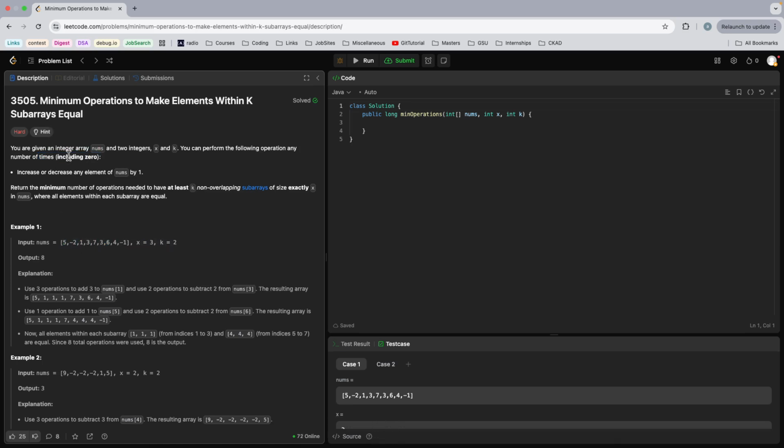Let's try to understand the problem statement. You're given an integer array nums and two integers x and k. You can perform the following operation any number of times, including zero: increase or decrease any element of nums by one. So basically, you can pick any element and change it by incrementing or decrementing it by one, and each increment or decrement is considered one operation. You're supposed to return the minimum number of operations needed to have at least k non-overlapping subarrays of size exactly x in nums, where all elements within each subarray are equal.